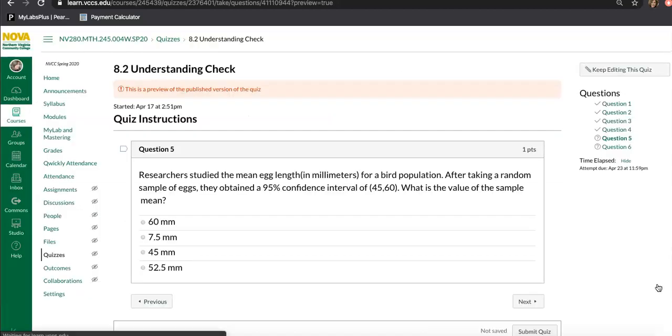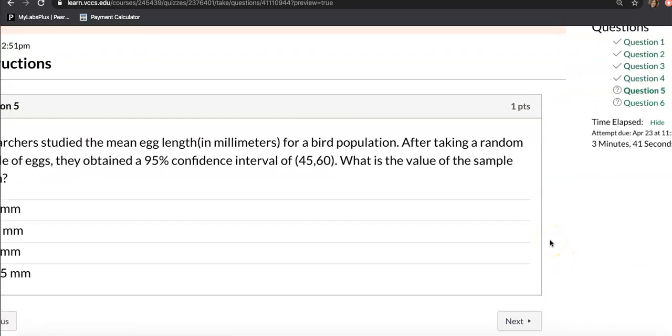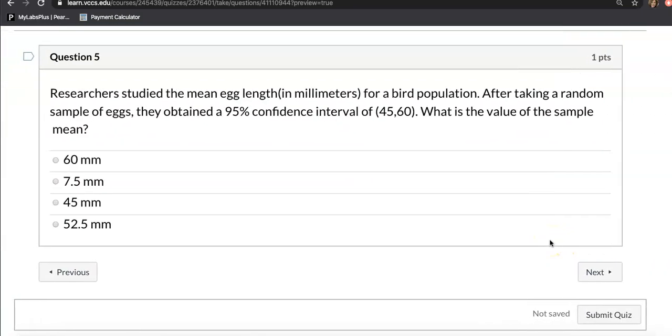All right, number 5. Researchers study the mean egg length in millimeters for a bird population. After taking a random sample of eggs, they obtained a 95% confidence interval of 45 to 60. Interesting. They just gave us the confidence interval, right? What do they want here? What is the value of the sample mean?